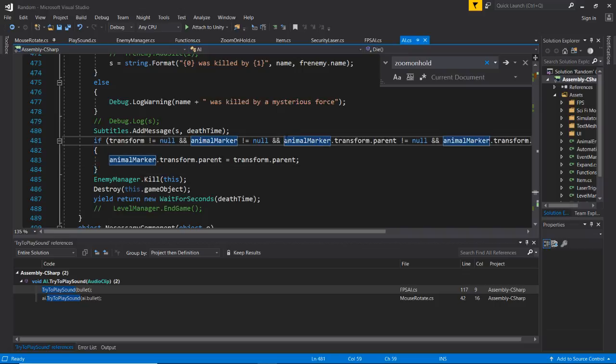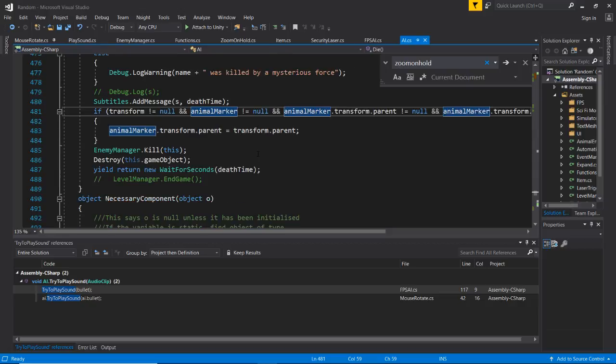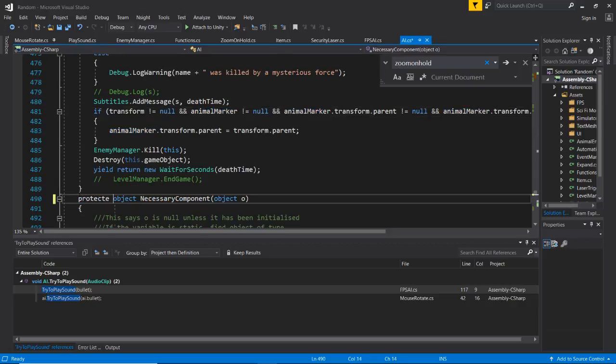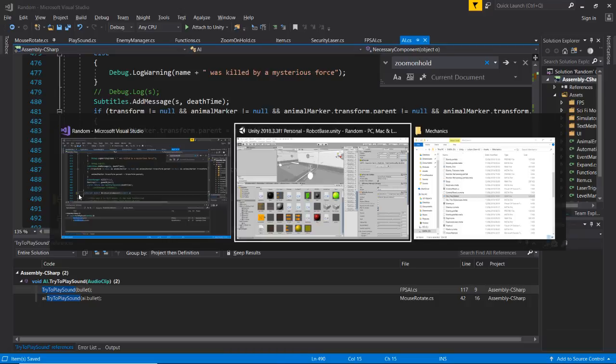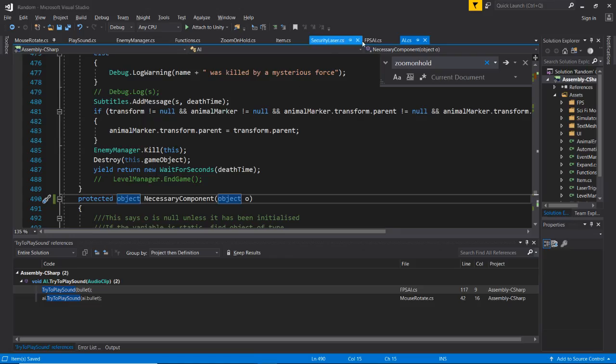And what we're doing here, making this protected. Everything saved.